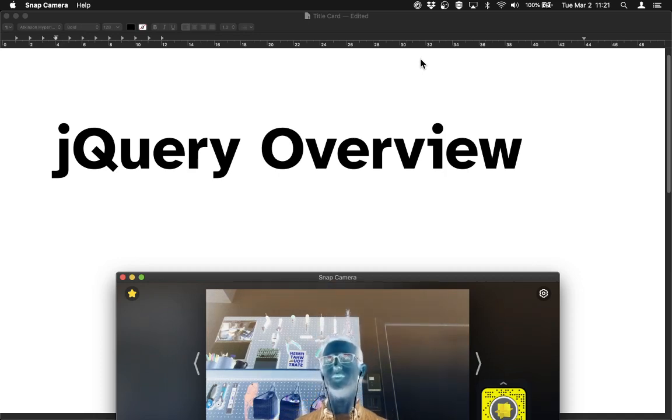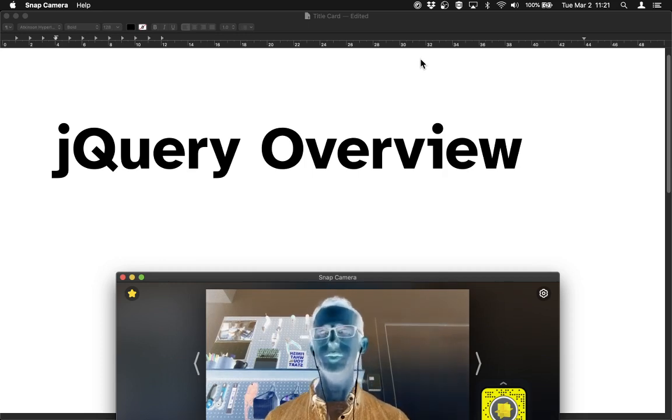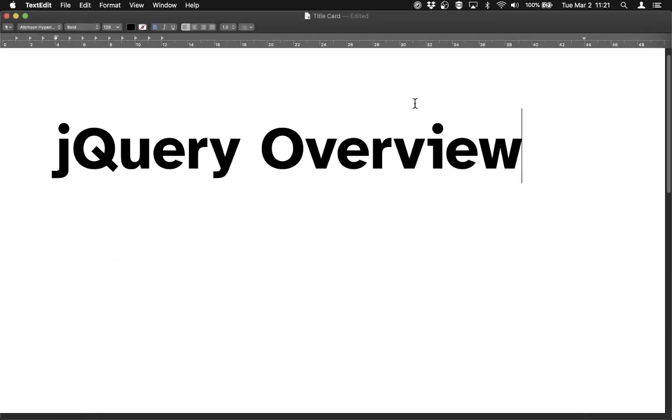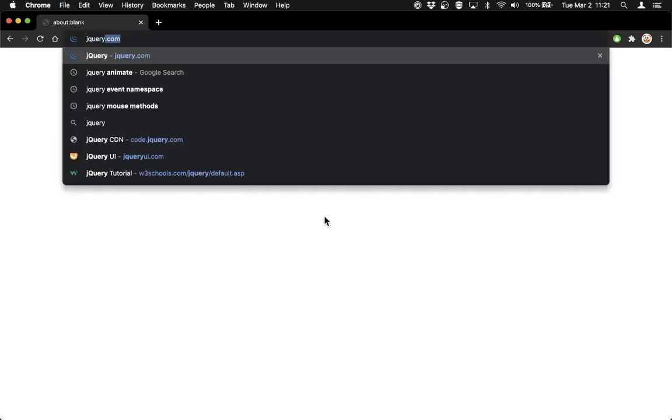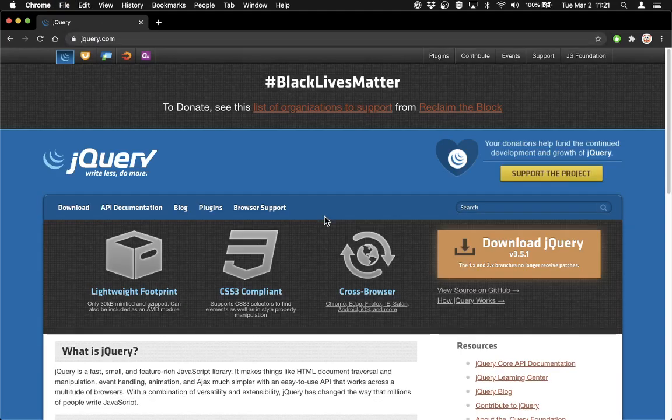But before we get started, we should go and look at the jQuery website, just so that we can get a little introduction to it and scope out the most important pieces of information they provide to us. So let's go and do that first. I'll head over to my browser here, and I'm going to go to jquery.com.